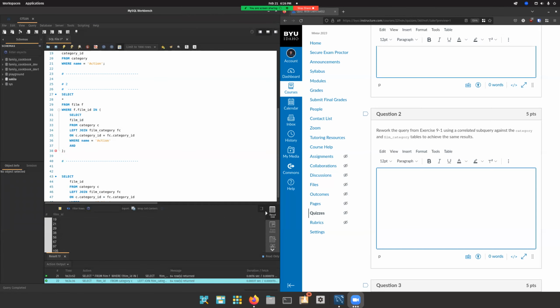So, Week08, right? So let's see. Select everything from film, where the film ID. Yeah, because really we can make this correlated by putting any one of these in here.